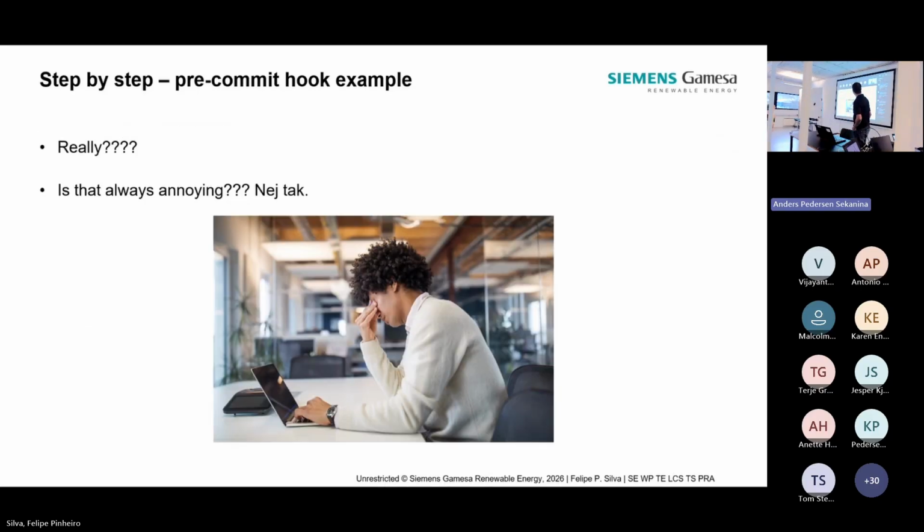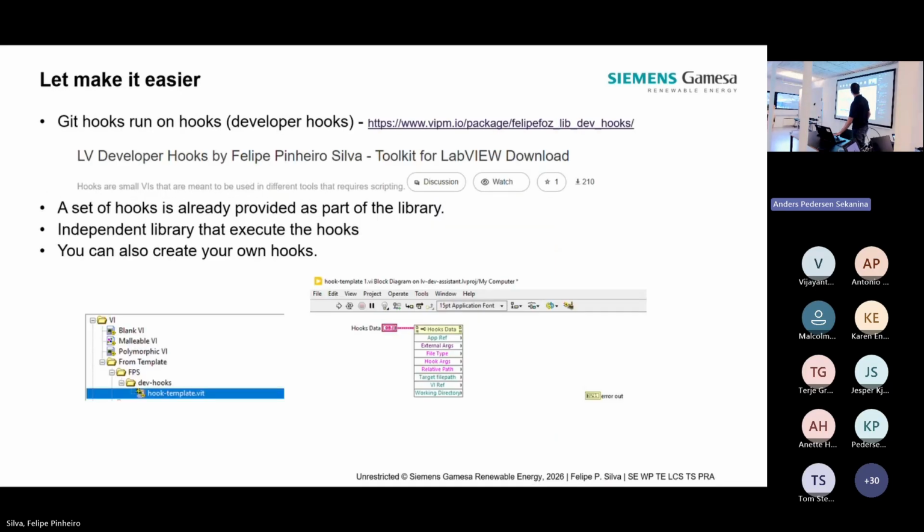Then say, annoying, right? Every time you go there, run everything, something is wrong, add again, check, commit again. In Danish we say, nej tak. I don't want to do that. That's quite annoying. But maybe there's a solution.